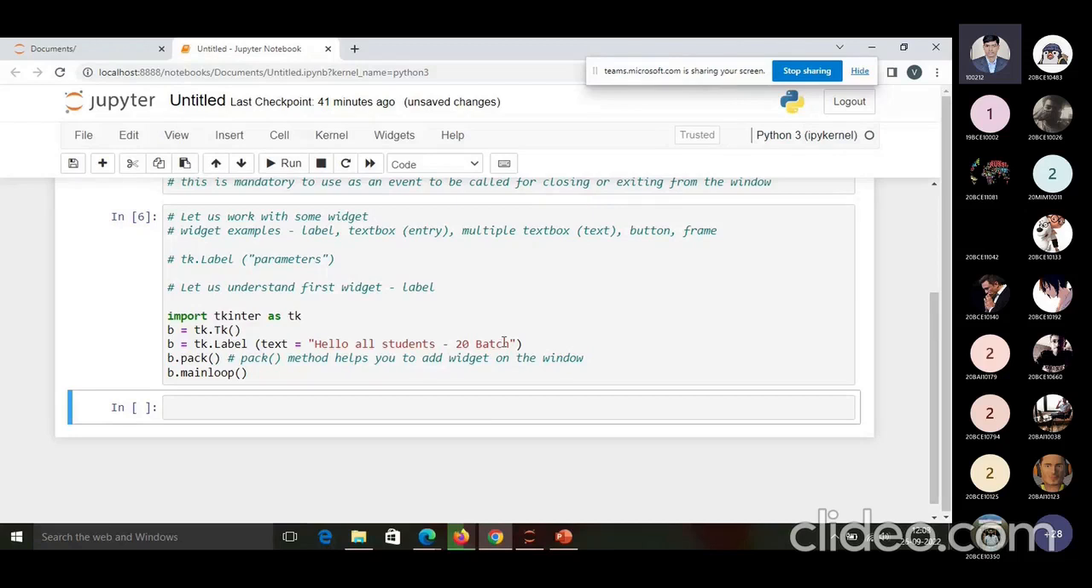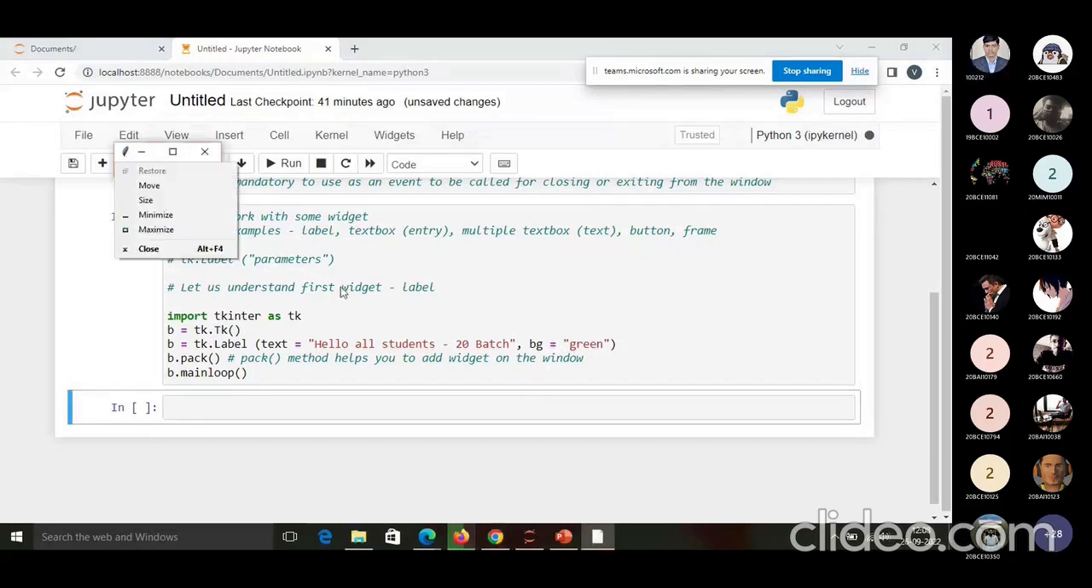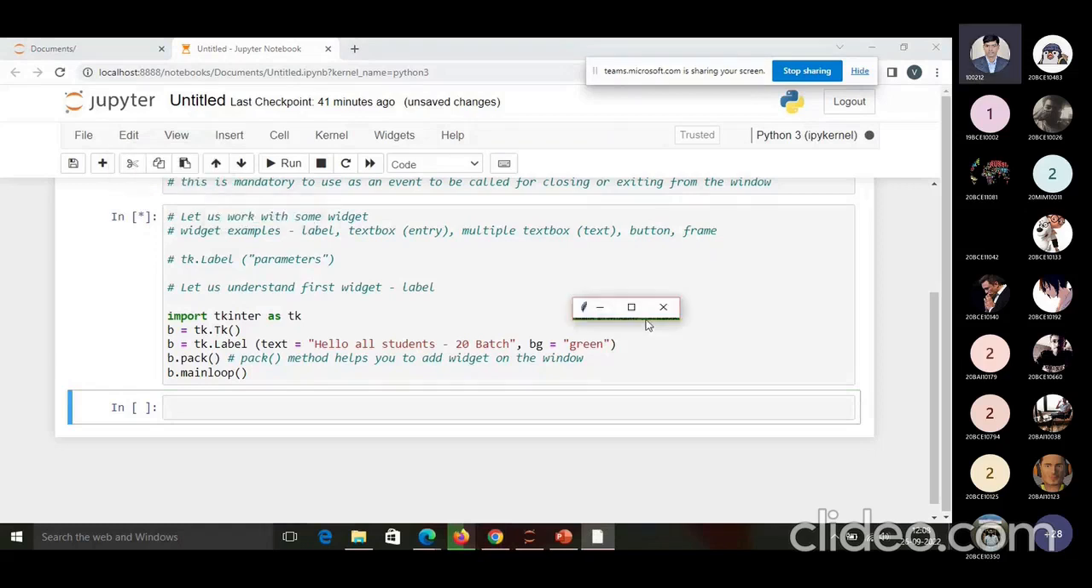Okay, so I'm just going to try to change something. Back color. Okay, I'm taking, suppose, the background color. I'm taking green. Okay, let me check. See, you can see the background color. I'm able to see I've changed it to the green color. So we can also change the background color to green. So it is also possible.